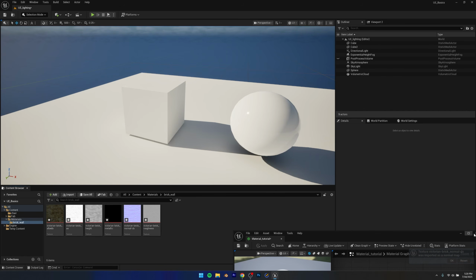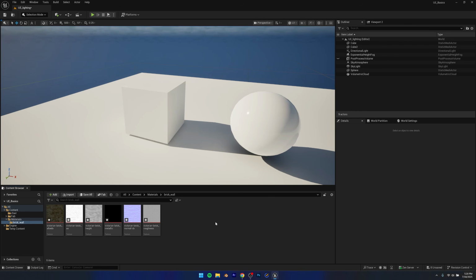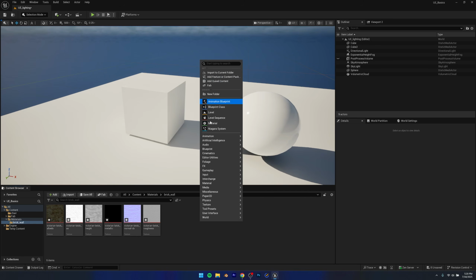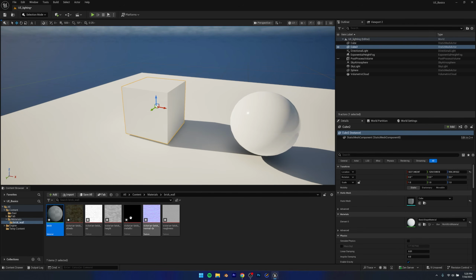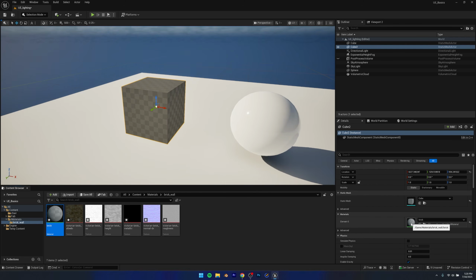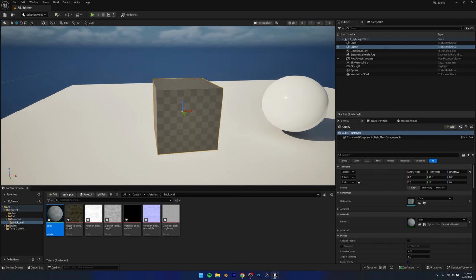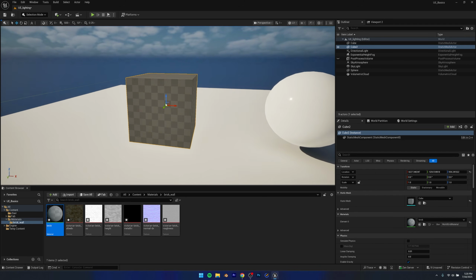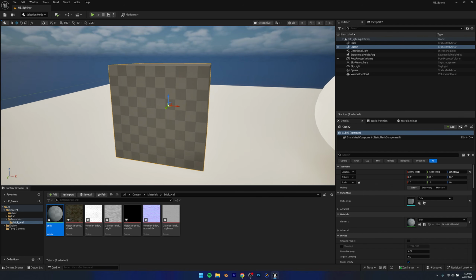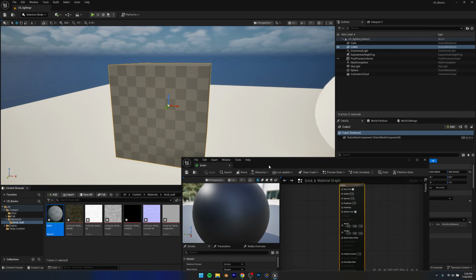So let's go ahead and create a brand new material, which we can customize and apply all these textures to. Right click here, and we can go to material, add that. And right off the bat, we can select our cube and apply this material so that we can really see how it looks in real time. So go close to it like that. I think that should be good. And then we can open up the material and start applying the textures.